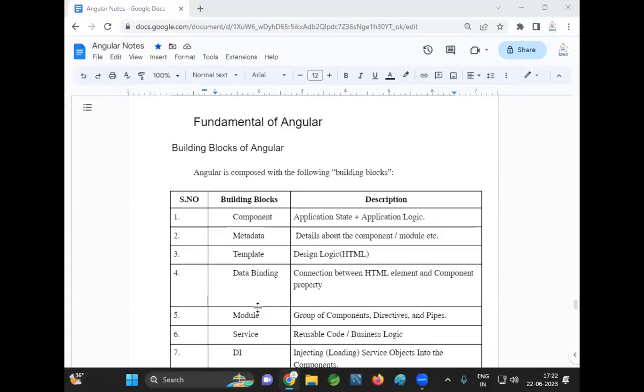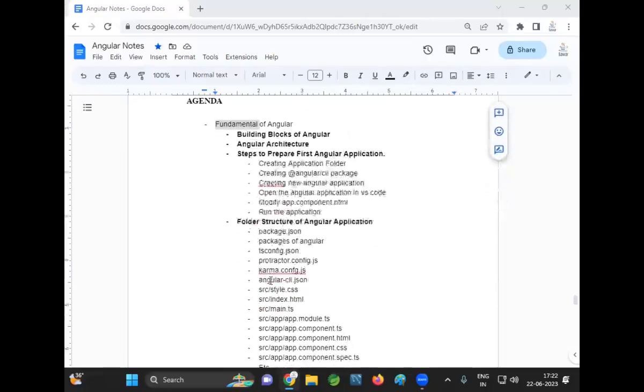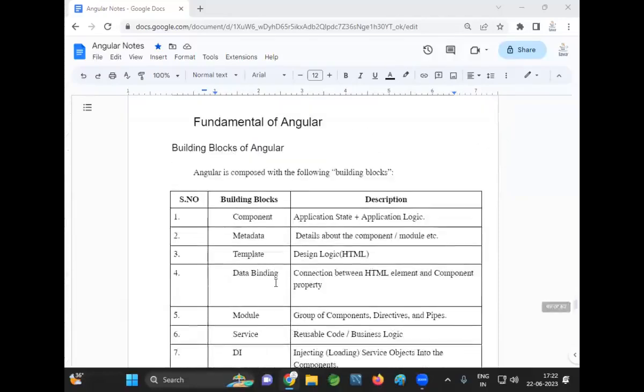So basically in today's session, we'll be understanding the fundamentals of Angular application, then the basic building blocks of Angular, then the Angular architecture and the steps to prepare your first Angular application, and how we can test it and understand the entire structure of your Angular project. So that we need to understand. The first thing is the fundamentals of Angular. The first one is the building blocks of Angular.